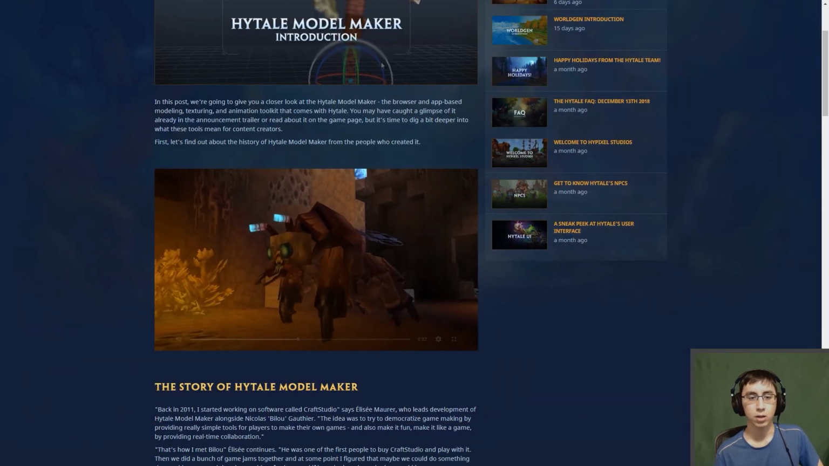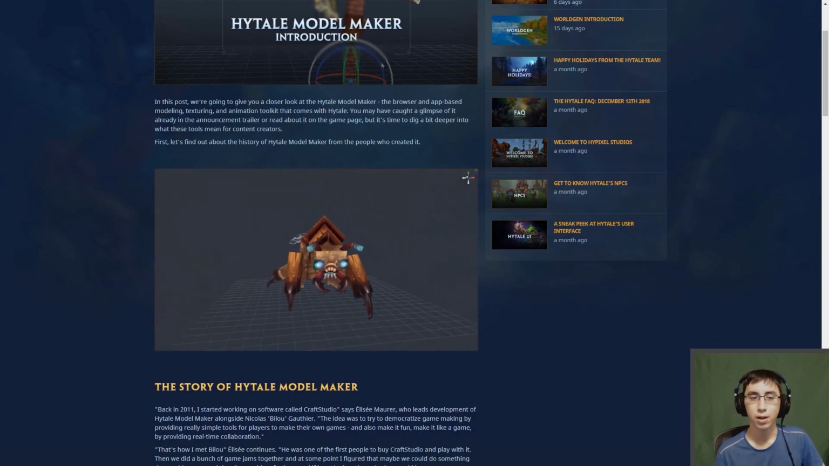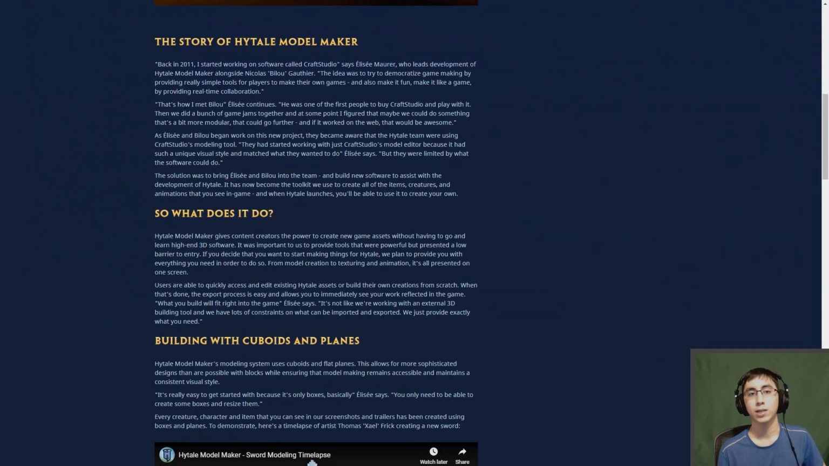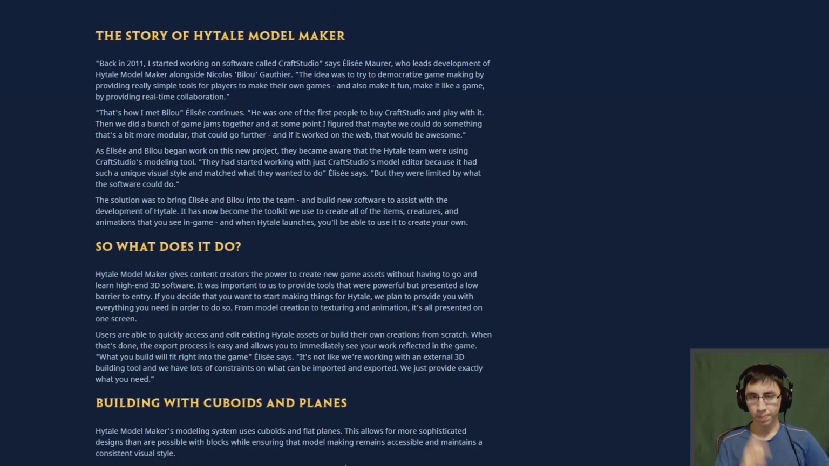It seems like an antlion or some sort of insectoid monster that they made. Anyway, the story of Hytale Model Maker. So, Hytale Model Maker is actually created on a base of another program called Craft Studio, which I'm not quite sure what Craft Studio is. Okay, so after doing some further research, Craft Studio is sort of a real-time collaborative 3D game-making toolkit. Basically, it's a way to make models and different things to put them into a game, and Hytale Model Maker seems to be based off of that, except tailored more for Hytale, of course.